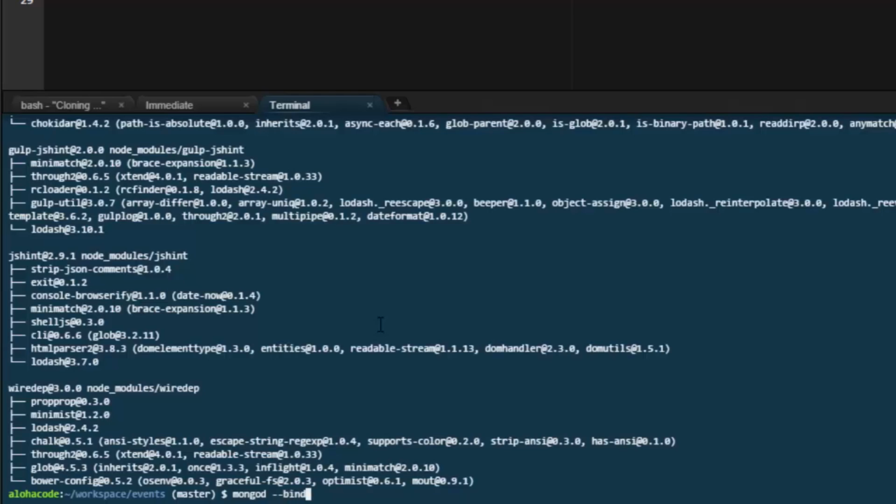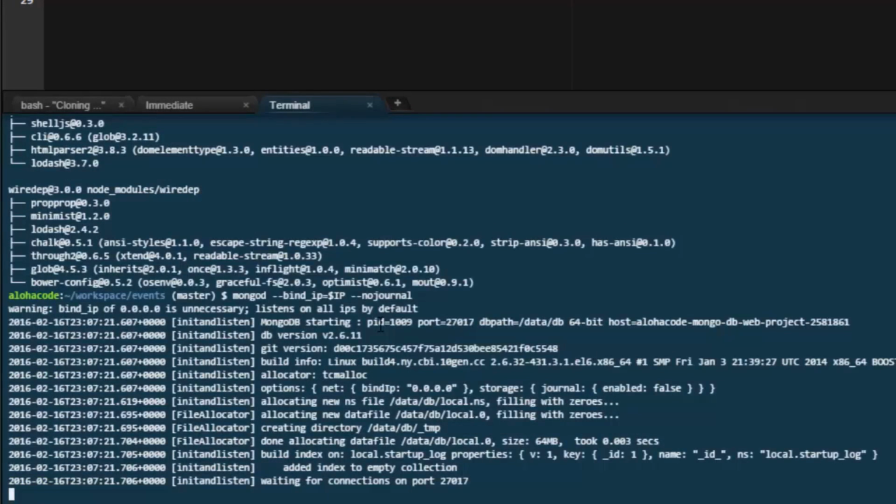The first tag that we're entering is --bind_ip equals $IP. What we're doing is binding the IP address of the MongoDB instance to the Cloud9 global variable $IP, which is an IP address that's assigned to our particular project. The other argument is --nojournal, which we're using to turn off journaling in MongoDB because the Cloud9 instance that we're running in only has so many resources and cannot handle journaling from MongoDB.